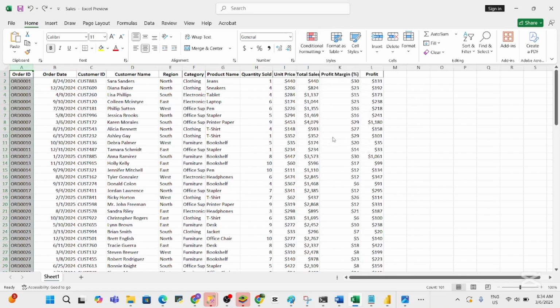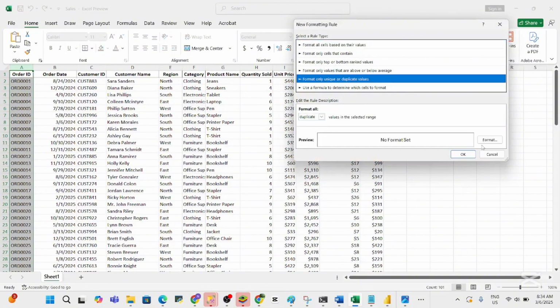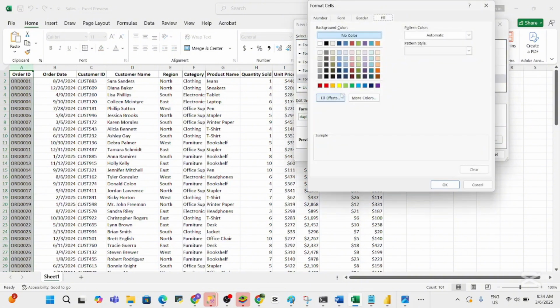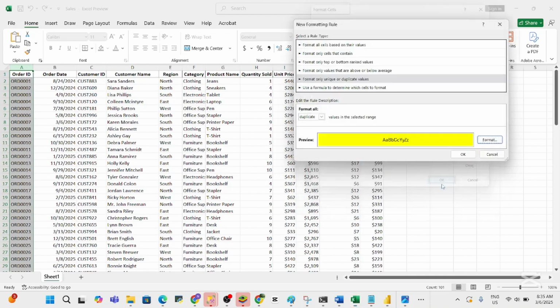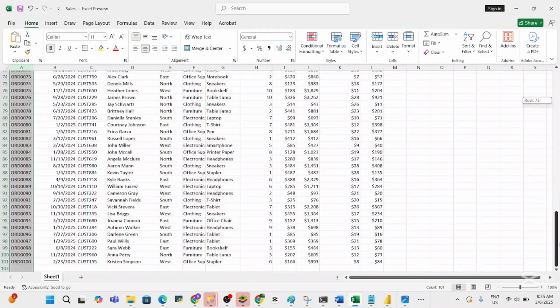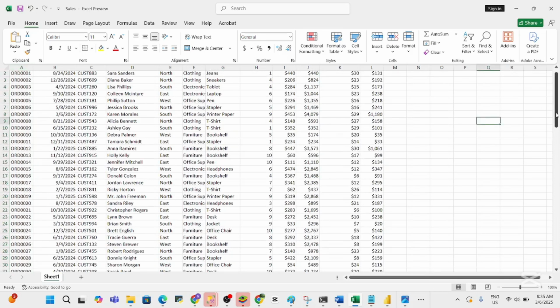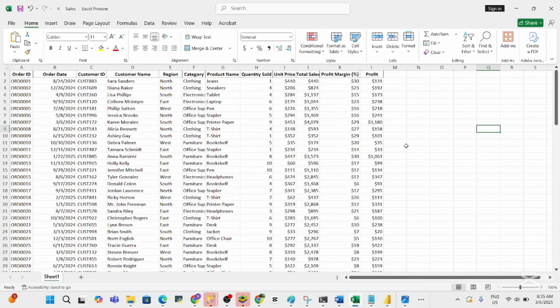Let's see if we have any duplicate. So we come back here, duplicate, format, yellow. You can pick any color. There is nothing standard. Okay, let's see that row if we have anything yellow. No, so far so good. So our data is clean. We can save it because we've made some changes.